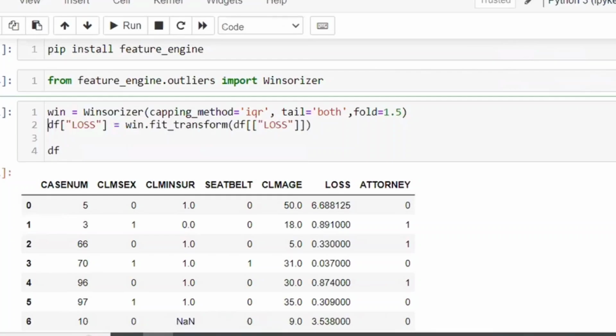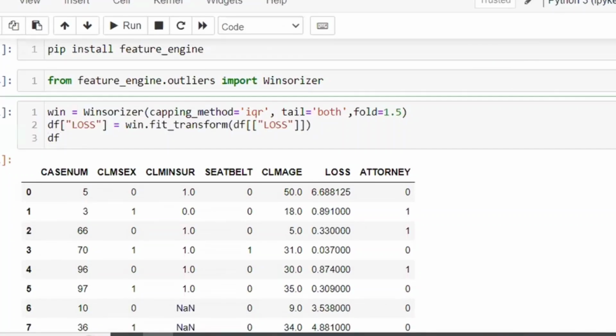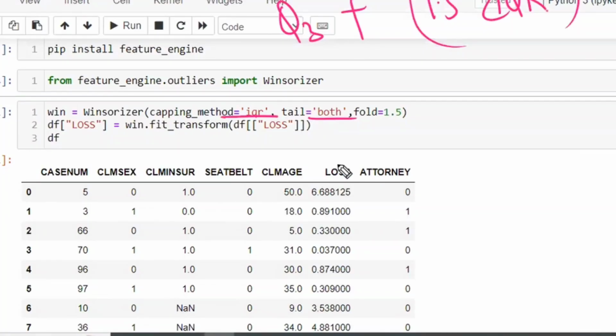So I'm replacing the values in this way. Using the winsorization technique, within the winsorizer I'm going to select the IQR and both sides, applying a fold of 1.5. It first calculates the IQR value, and 1.5 times IQR is taken. Both sides means Q3 plus 1.5 times IQR will be added, and similarly Q1 minus 1.5 times IQR will be considered.